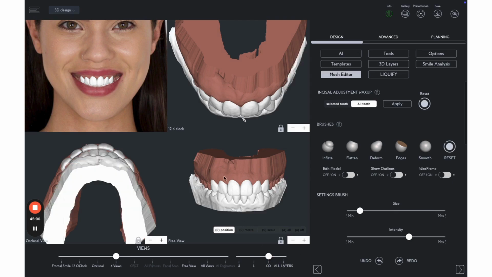Alright, for you to export both upper and lower, next to the menu on the top left corner, you can select the 3D design option, and you'll have to select mockup and shells if you want to export an additive mockup or the shell mockup. Here you can also export the ideal design.